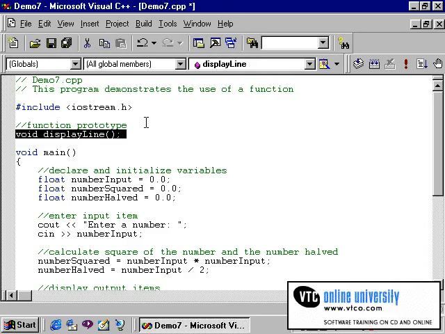In this example, the displayLine function did not require any information to be passed to it. In most programs, however, you may need to pass information to a function in order for the function to perform its task. We will discuss passing information to functions very soon.